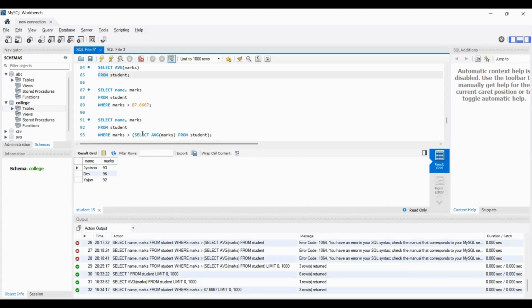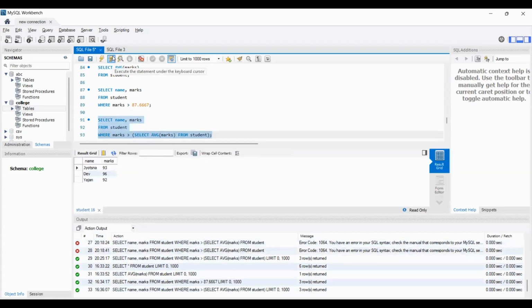This is nothing but a subquery. We have written the subquery in parenthesis. You can see parenthesis here: select the average marks from student. This first query we have written like this, a query within a query. So now we will execute this. You can see you are getting the same answer. Name of student is the same, Jyotsna Dev. Marks are also there, which are greater than average marks. So this is how we use subquery. This is the first example we have solved to understand subquery.